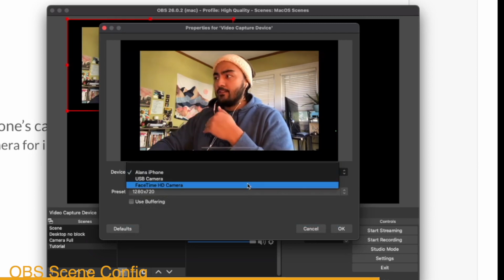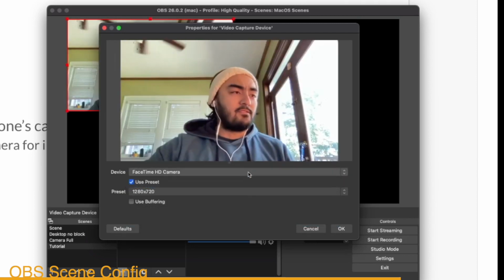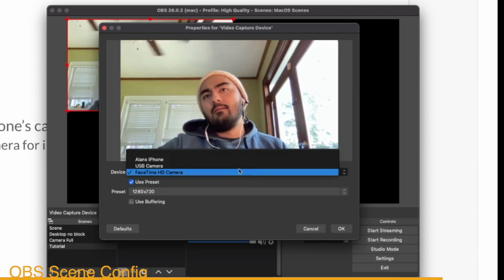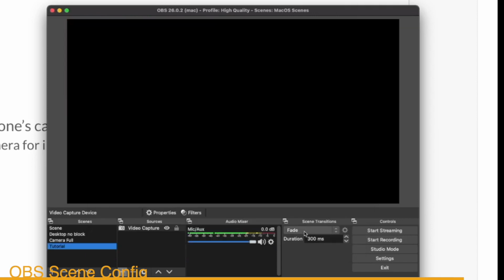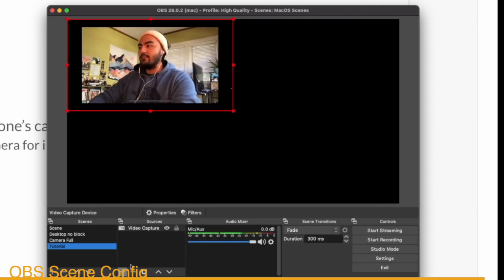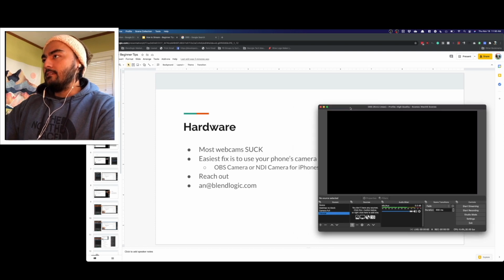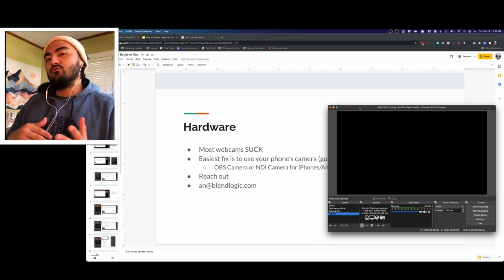But anyways, you could use a FaceTime HD camera, which would be this one. You can see it's not as great quality compared to my iPhone. And that is literally the one hack that most people using macOS have an advantage of: using the iPhone connection to create that content.